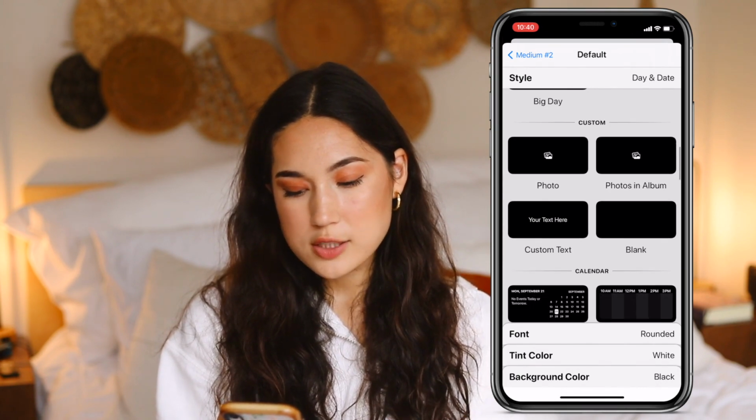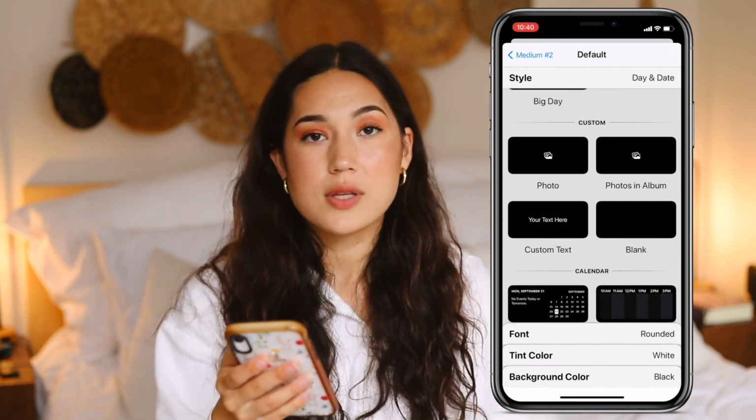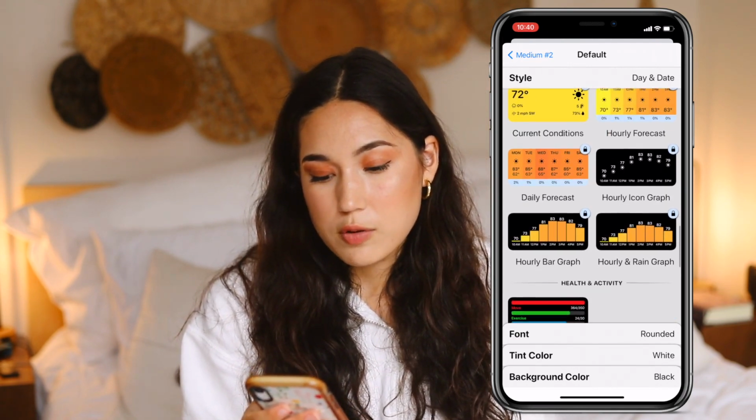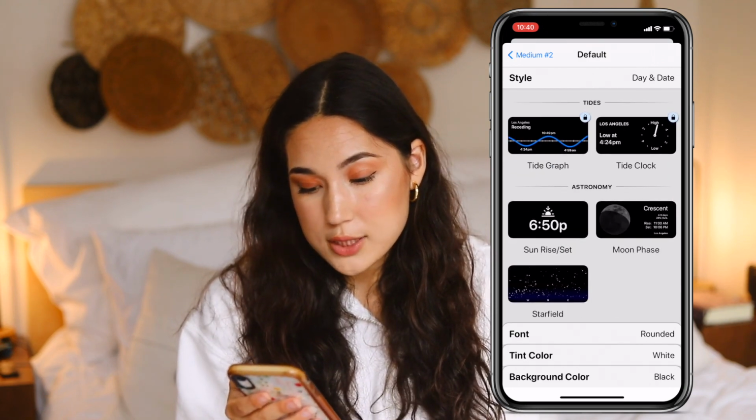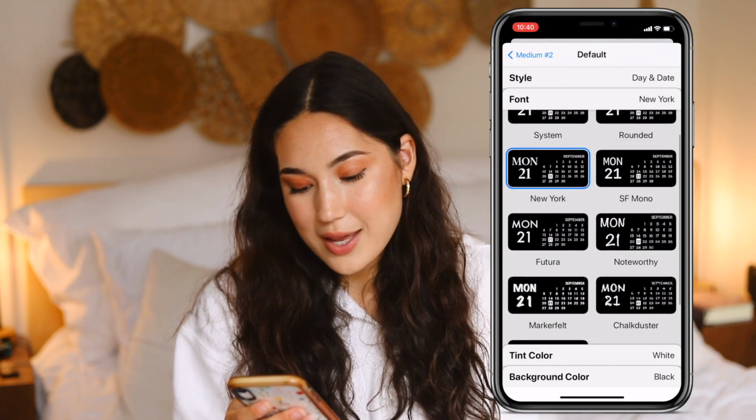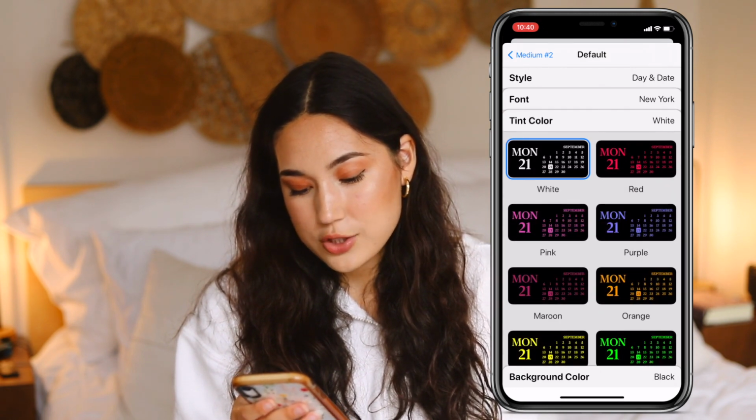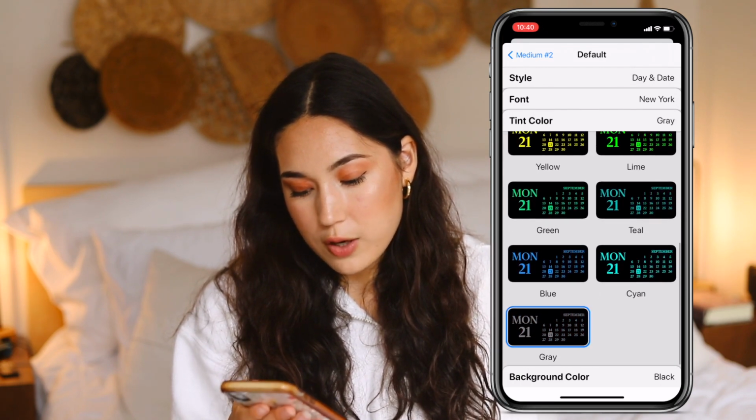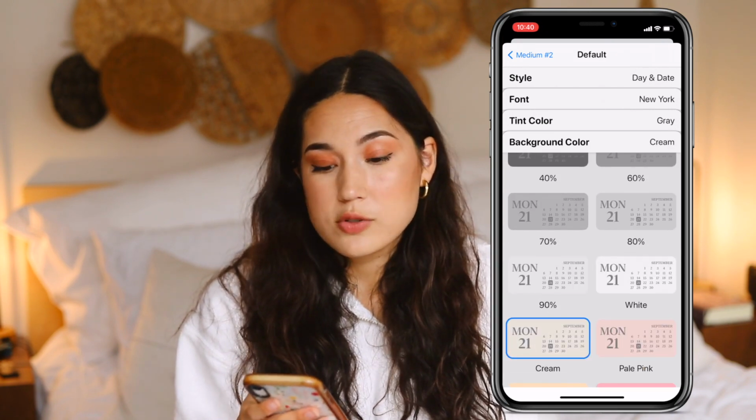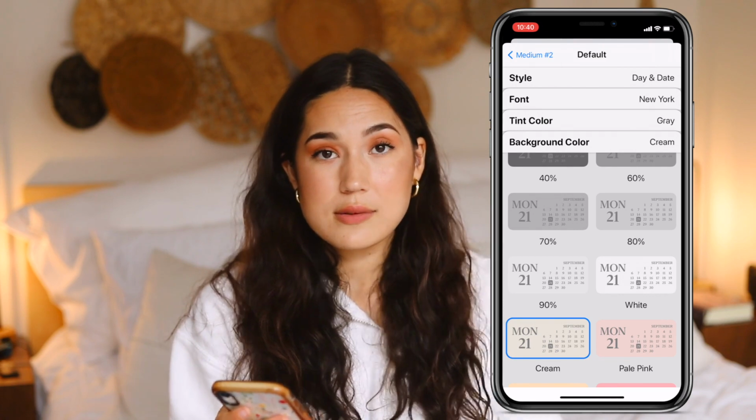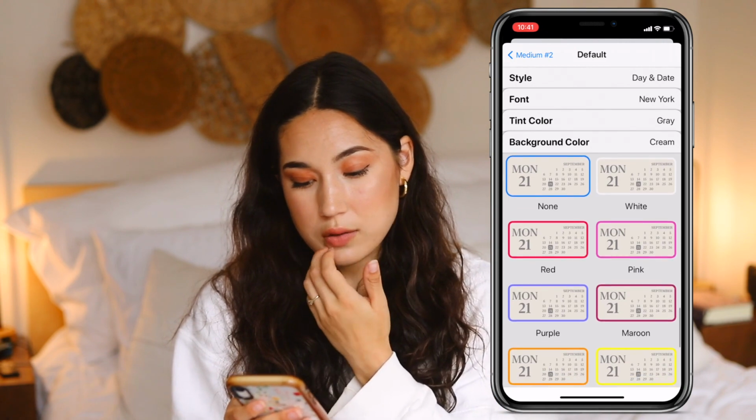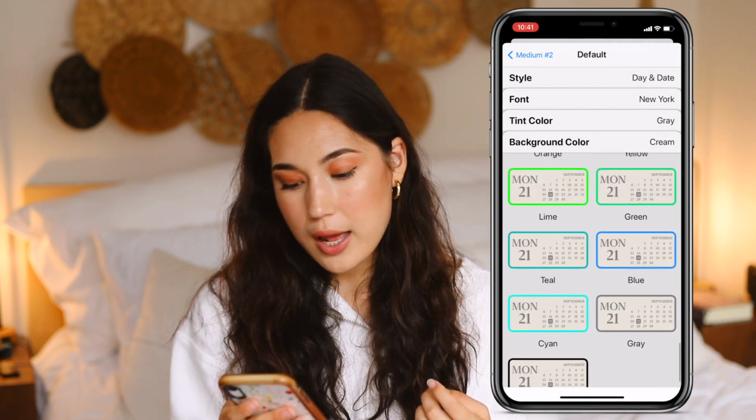We're going to skip the customizing with photos for now, because I'll do that in just a second on another widget. And then there are some that you can purchase if you really want the weather on there. Then you're going to go to font, and I chose the New York font because I thought it was really cute. Then you're going to go to tint color, and I chose the gray. Then you're going to go to background color, and I chose the cream. And if you keep scrolling, don't try to look for borders on a different tab. It's in the same background color. You just keep scrolling down, and then you're going to see all these different background colors that you can use, and I clicked on white.